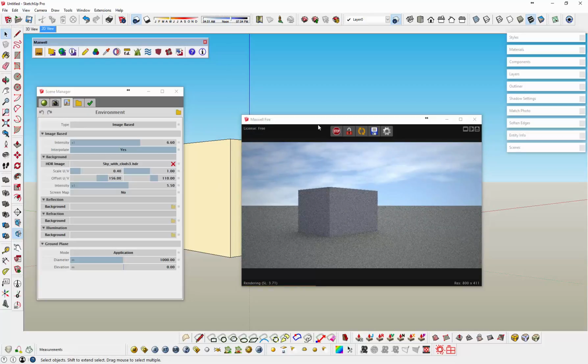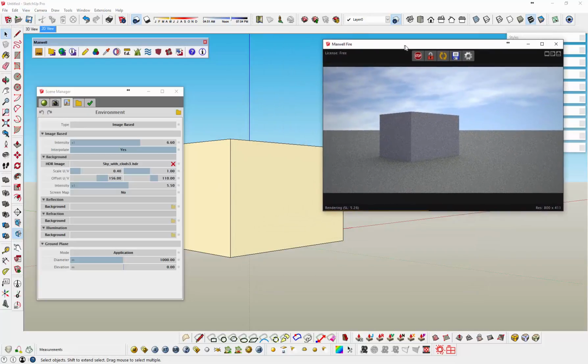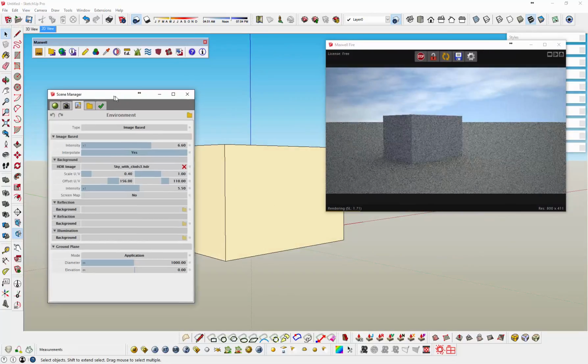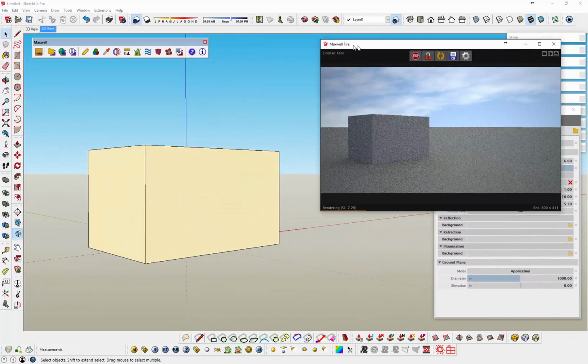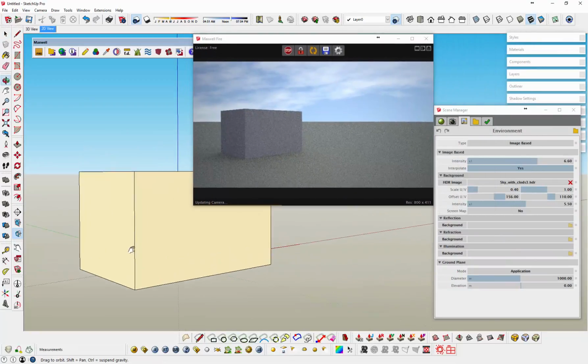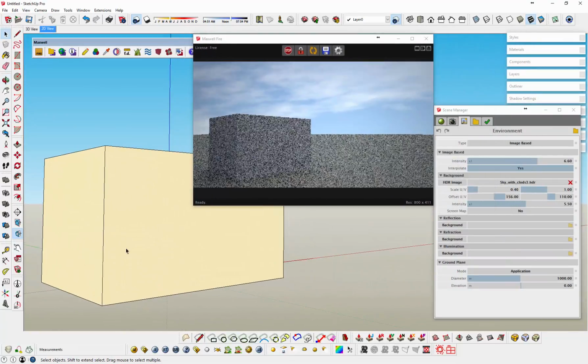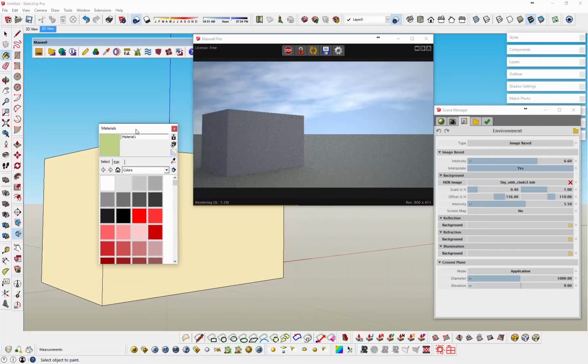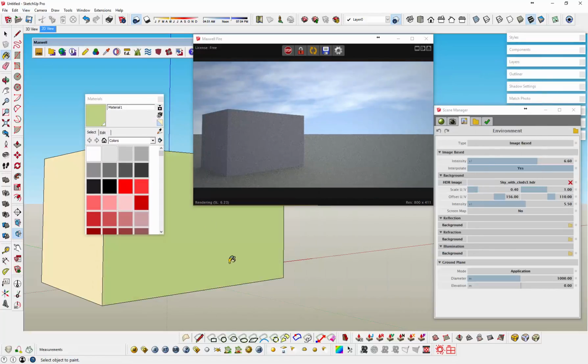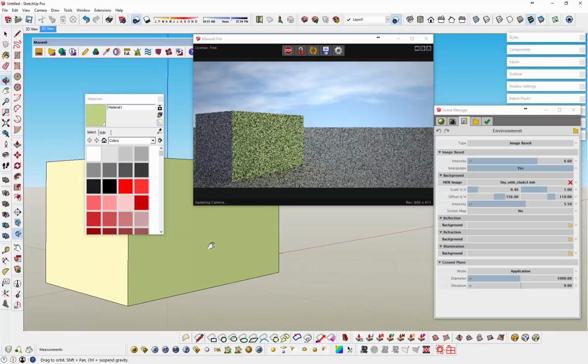Okay, so let's say we want to now add some materials to this. We'll come over to here, just make things a little bit easier to see. If I go to the paint bucket, I'm just going to grab a generic material, so I'm just going to grab the green and put that on, refresh, and that will then update the fire model to suit.